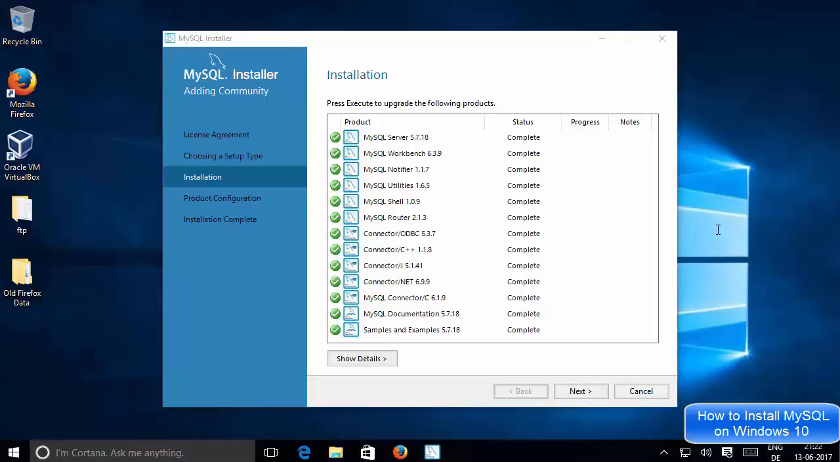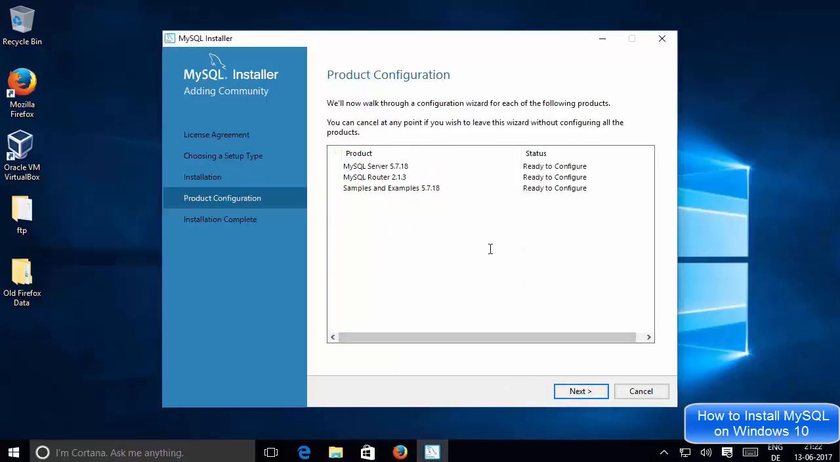So now the installation of each and every product which we have selected has been completed. You can see this green check mark in front of every product, and you can also see the status, which says installed successfully. Once you see complete status for every product, you can just go to the next step. So just click next, and now you will be able to see these options.